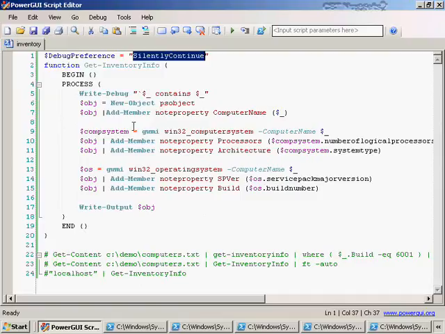Another best practice might be to trap for errors. We know that it's possible for Get-WmiObject to run into an error. Maybe it can't connect to a computer, or maybe there's one in here we don't have permission to, or maybe we just typoed a computer name and it doesn't exist on our network. So we could trap that error and deal with it.